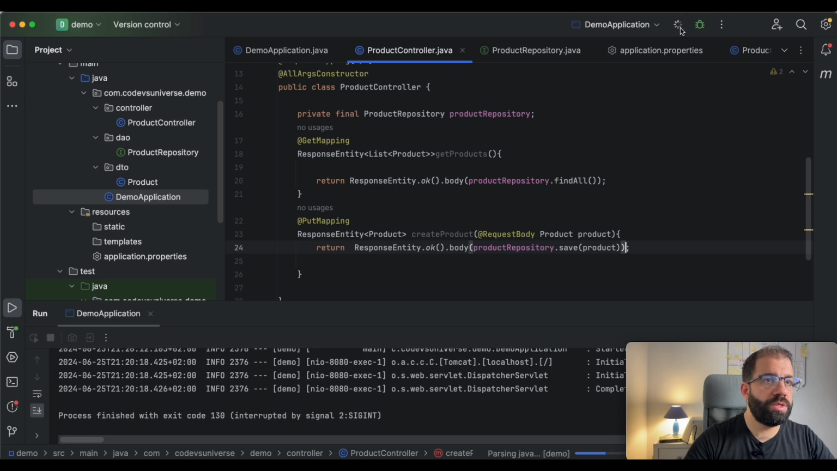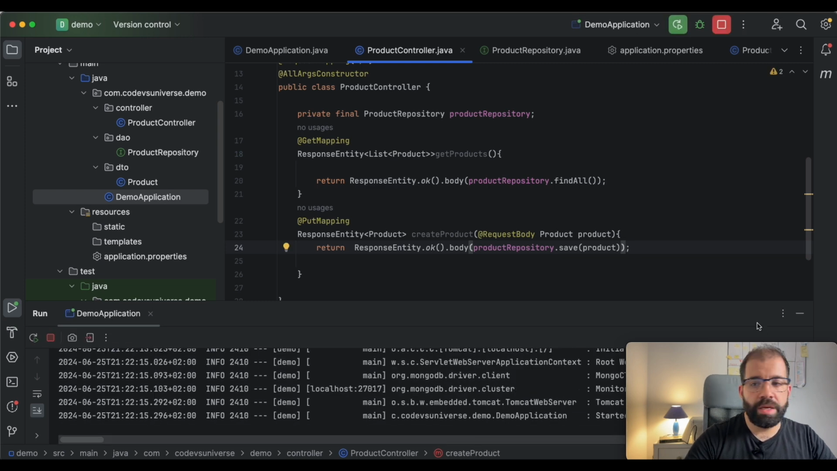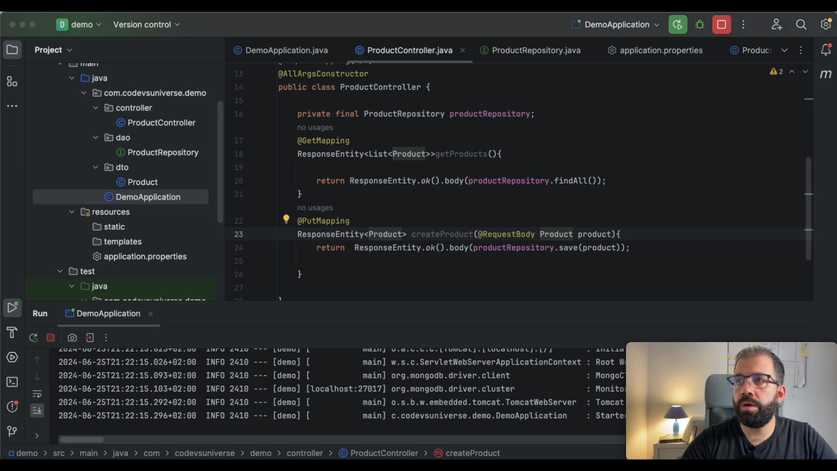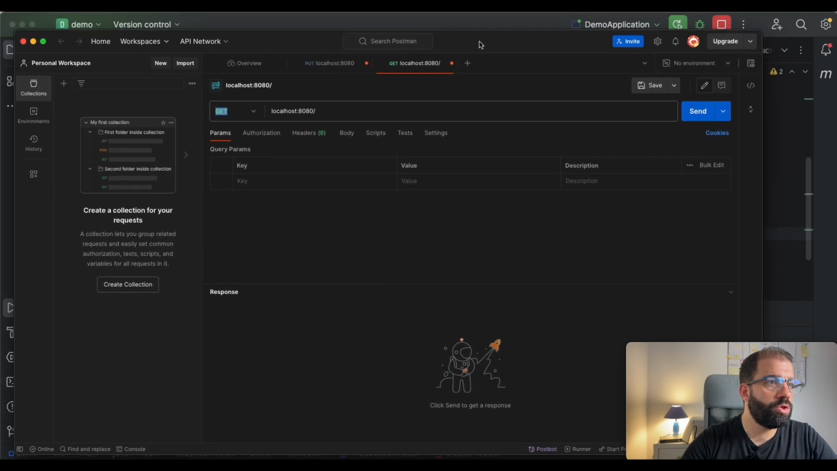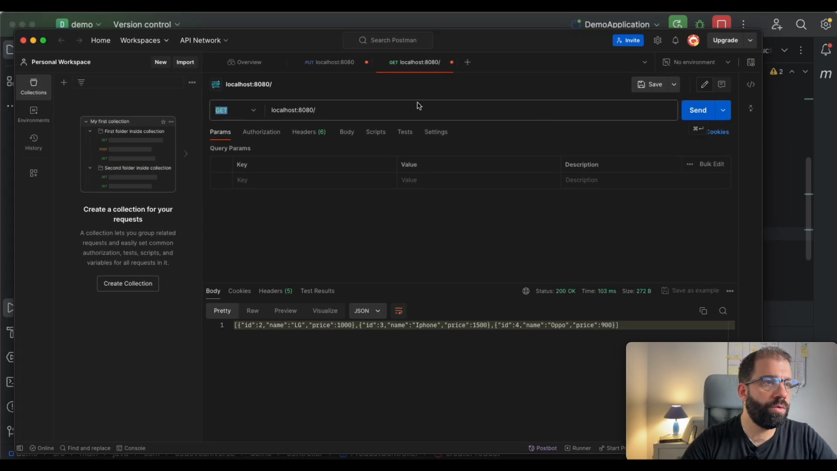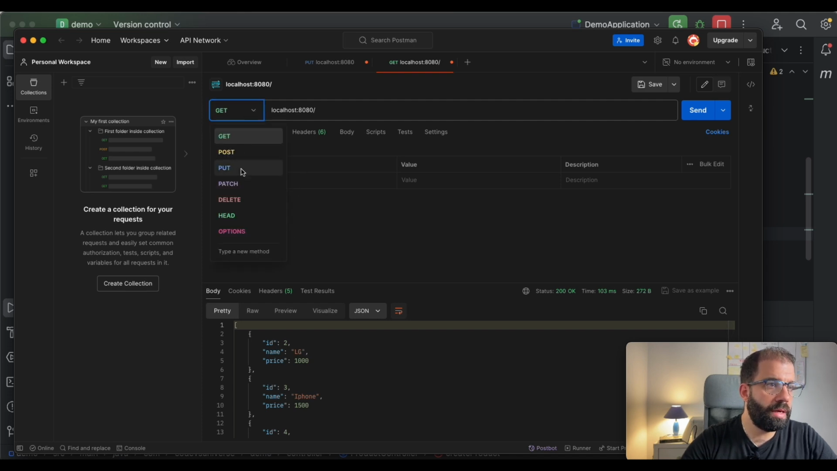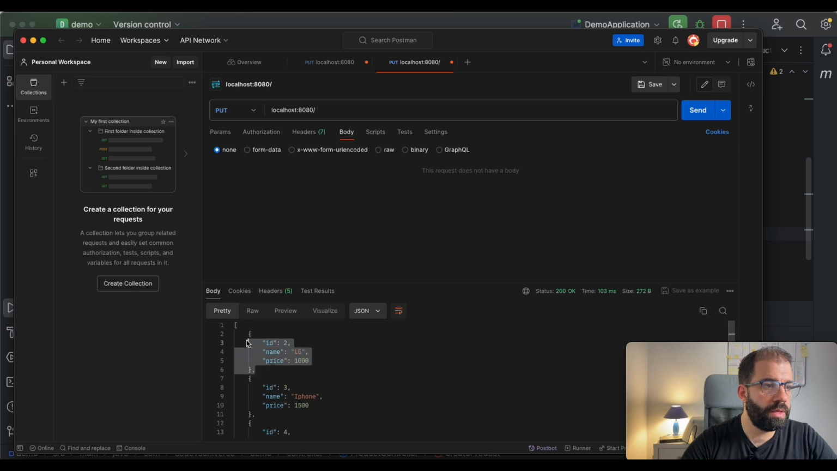Okay, so let's restart our application here, and then for that we'll not be using Chrome, but instead we'll be using Postman to test the put endpoint. So here, if we take a look, if you get 8080, we get our product. For that, we'll be using the put method. For the body, let's take one of these.